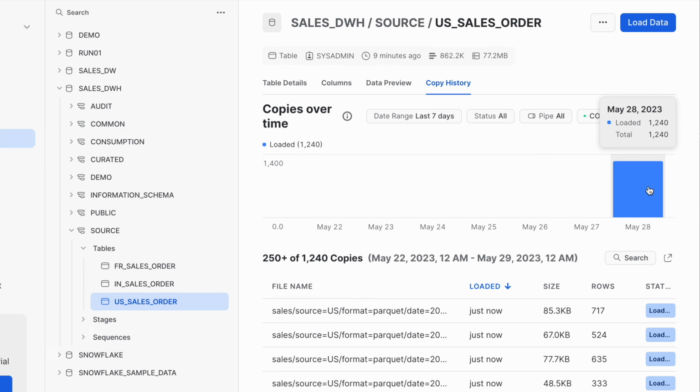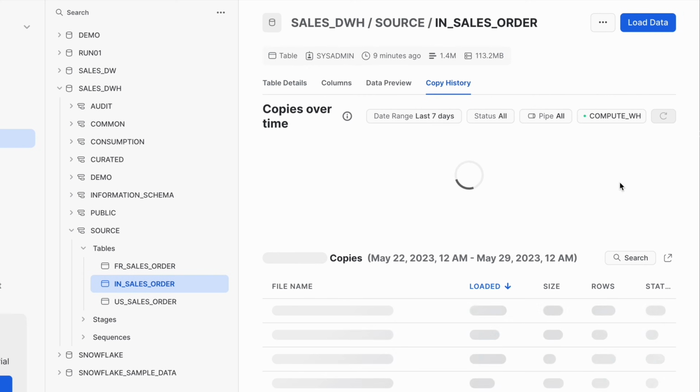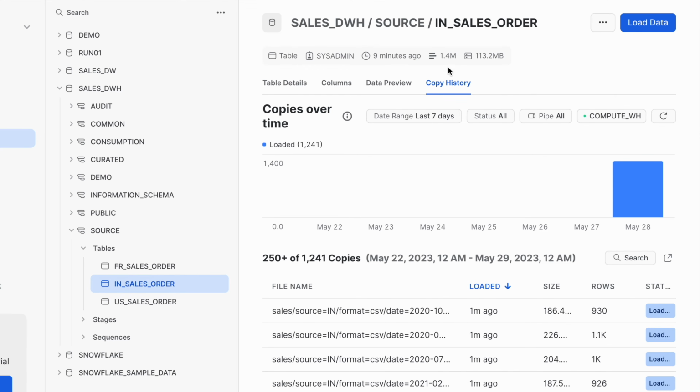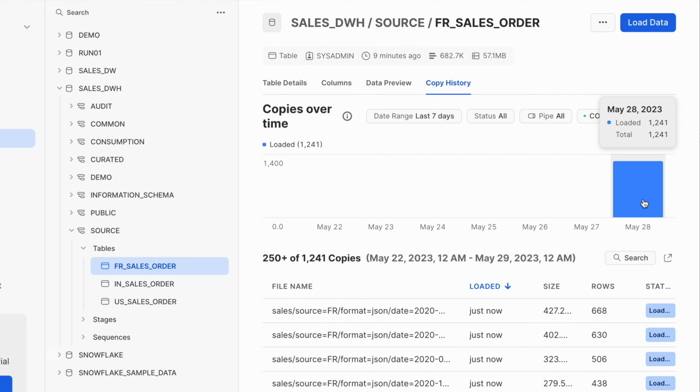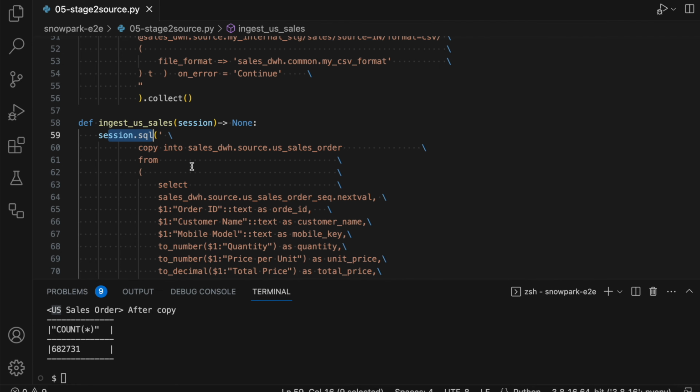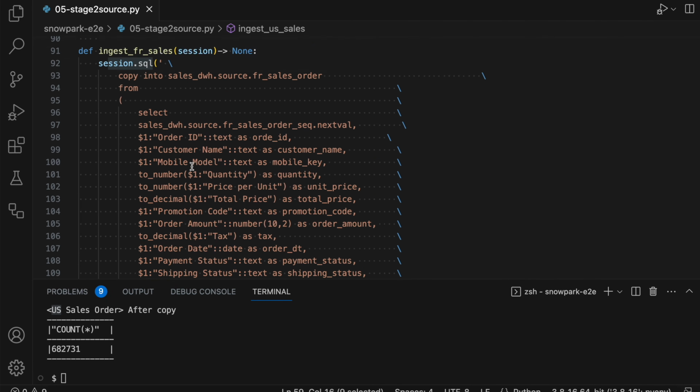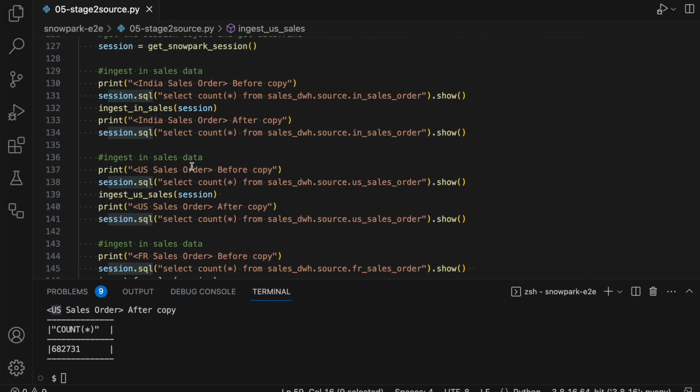Yes, I can see the total 1240 files are loaded in US. Here 1241, 1.4 million rows. And here I have 682K records and 1241 records loaded. So all the data got loaded and I haven't seen any rejection. So using this simple Snowpark API, I managed to copy all the data in no time.